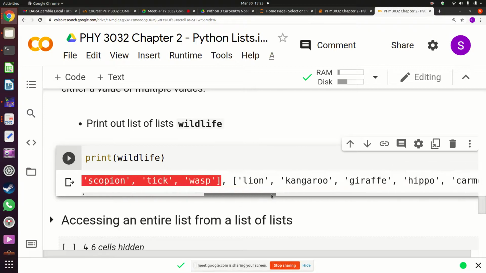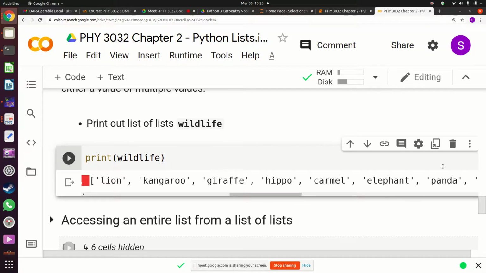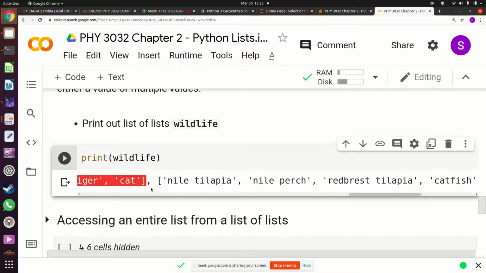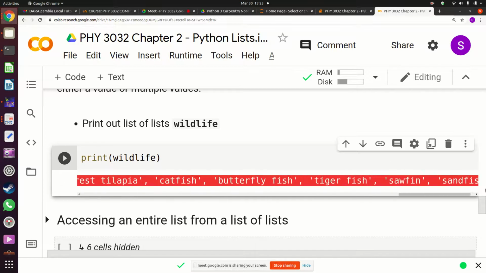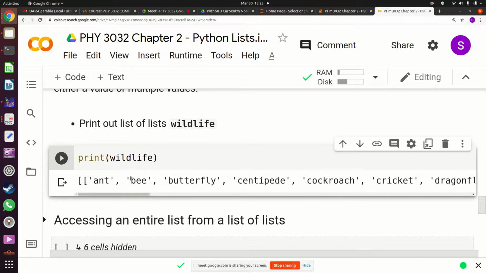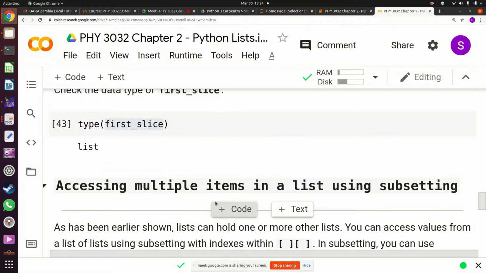Then it also contained another list, the list of animals, the lion, kangaroos, and so on, all the way up to here. That's the list of animals. Then the third list was a list of fish, up to there. So the question is, how do you access a single item from this list of lists, wildlife, or how do you access multiple items from this list of lists?